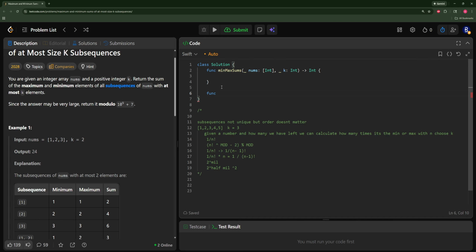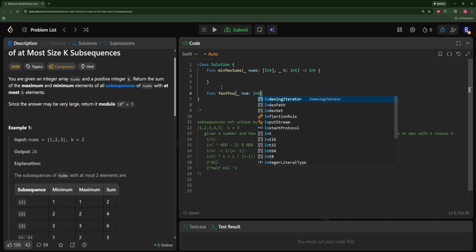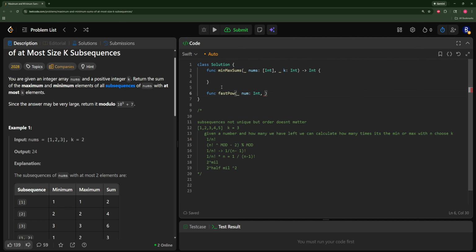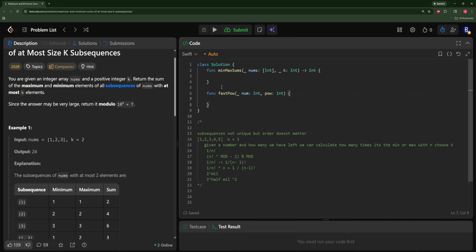So let's write func fast pow. In Python, this is already provided. In other languages, it's not. I think in C++ maybe it's provided too. So we have basically a number, we have a power, and then from here we're just going to mod it by mod automatically, or I guess we could provide it as well. Typically it looks like this in the fast power function.